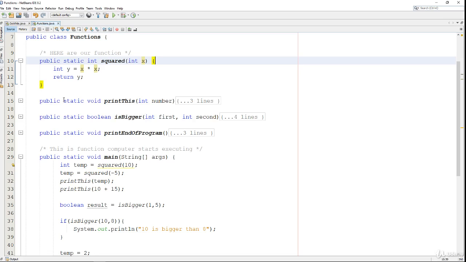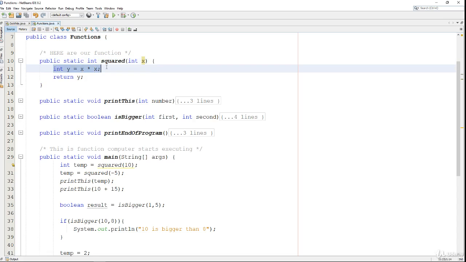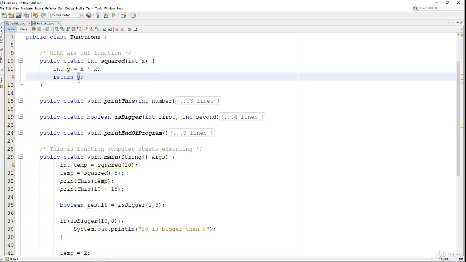Then there is the body of the function, where we do some operations. In this particular function, we set y to x times x, and then return y. Down here, I got an example of a function call. It is actually pretty simple.